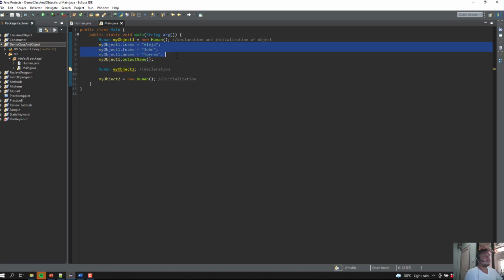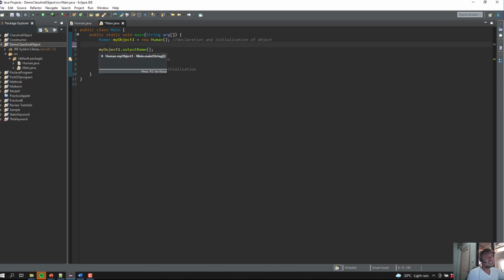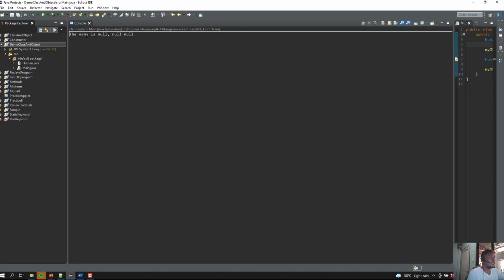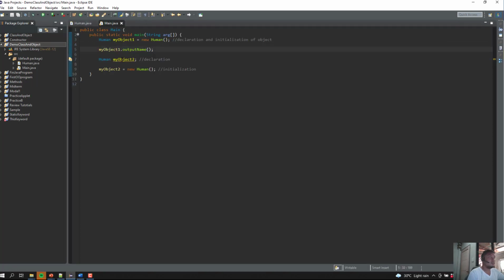What if we don't have that? So we don't have initialized data through instance variables. What happens when we run it? You have here the name is null, null, null. It is because we don't have initialized data on our object. When we don't have data in our object, we only have the object. We can access all the methods and instance variables of that class through the object.